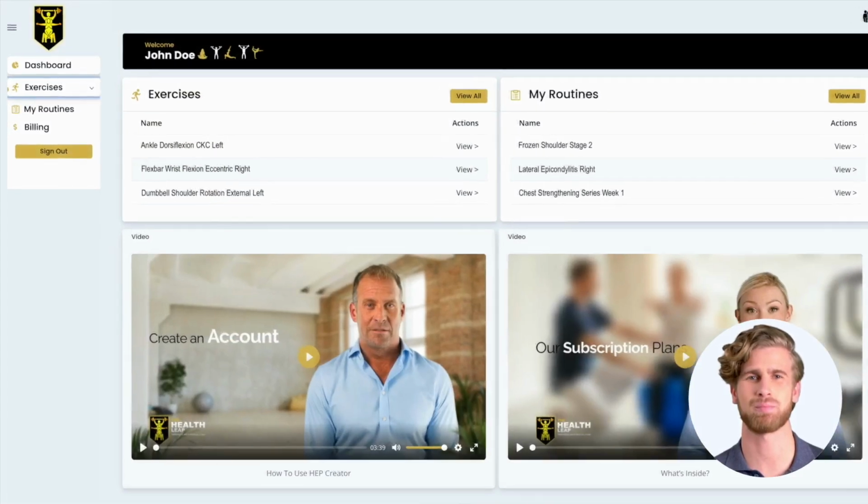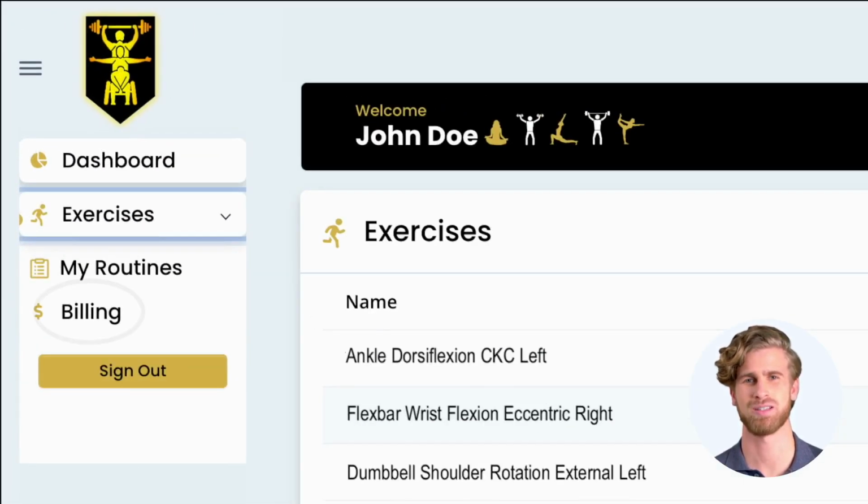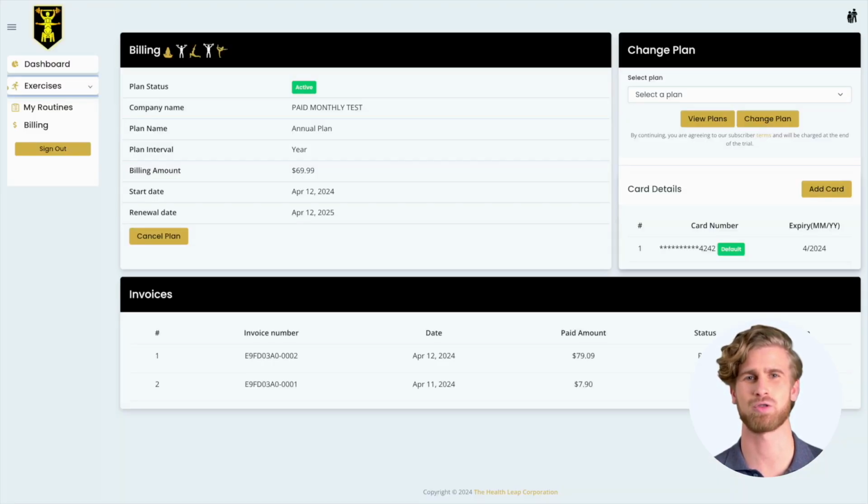Click on the Billing tab located in the main navigation menu on the left side of the screen. This will take you directly to the Billing section, where you can manage all your financial interactions with us.